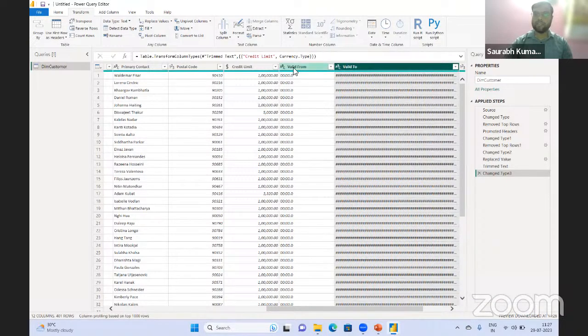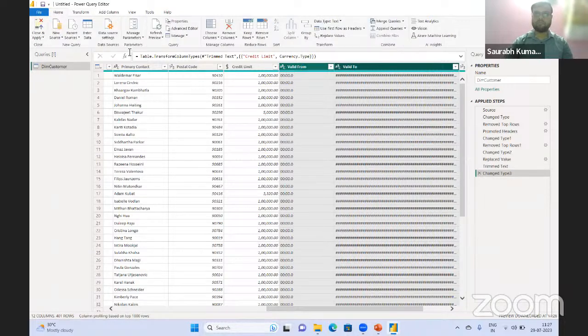How to remove? Select the first column, then press Ctrl and click on the top of the second column. Then in the Home tab, you will find an option, Remove Columns. Click on this one. Here we have two options, Remove Columns and Remove Other Columns. We will go for Remove Columns if you want to remove the selected columns. And if you want to remove the other, unselected columns, you can go for Remove Other Columns. Currently I want to remove the selected columns, so we will go for Remove Columns.